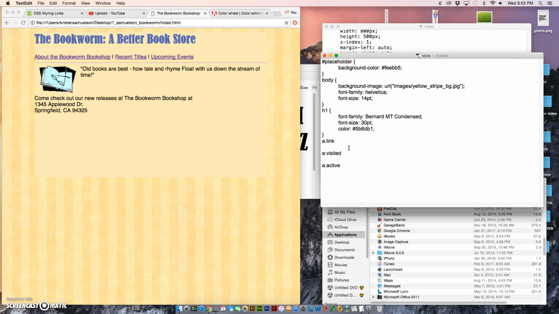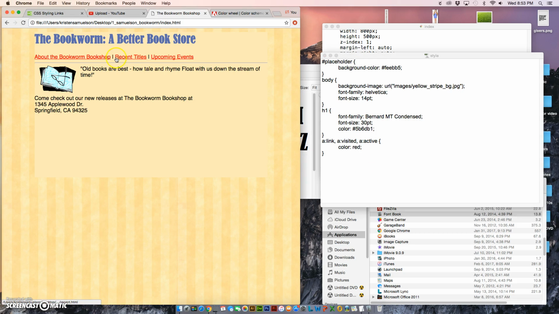So we should actually be able to do a comma and put these together. We'll try it and see. And curly bracket, color. I'm going to go ahead and make the color of each of them red. And then I'm going to close my curly bracket and save. And they all showed up that way.